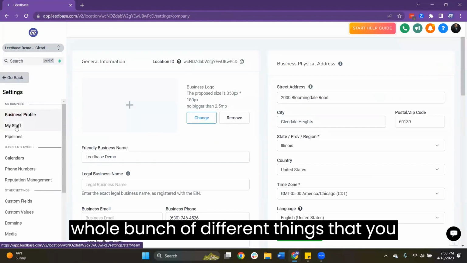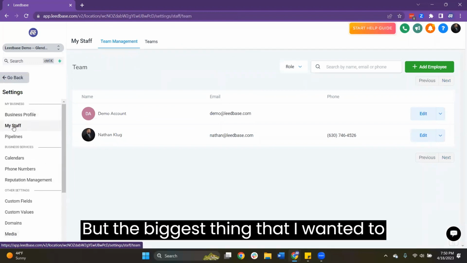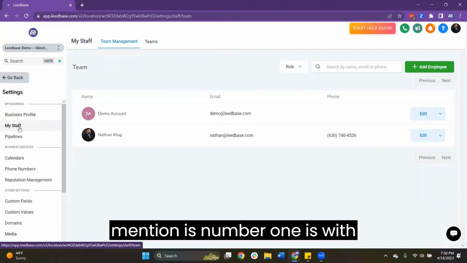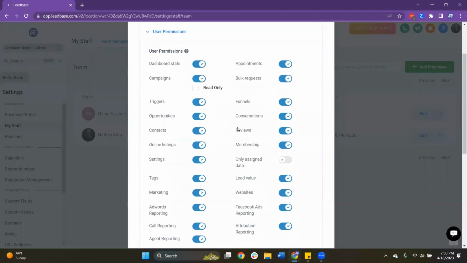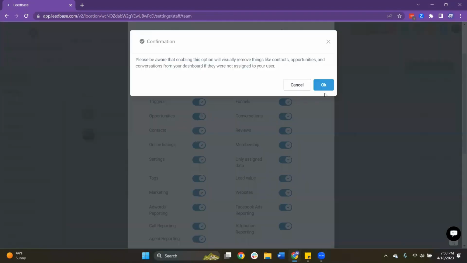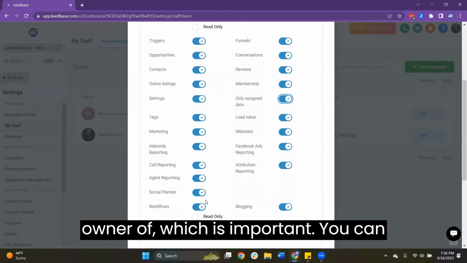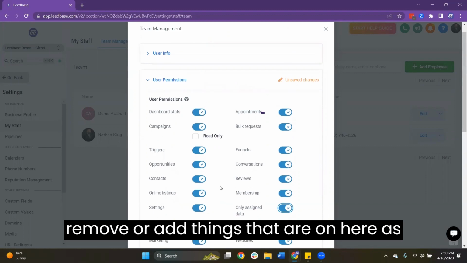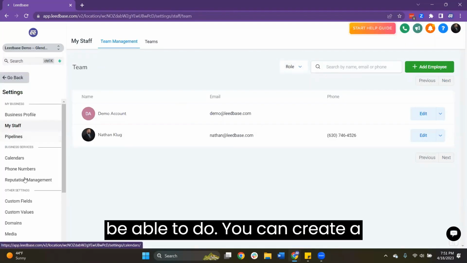Settings, there's a whole bunch of different things that you can do within here and change around. But the biggest thing that I wanted to mention, number one, is with staff, you can add employees, you can change the permissions so that you can only assign it to the data that they are the owner of, which is important. You can remove or add things that are on here as well. So that's super easy to be able to do.